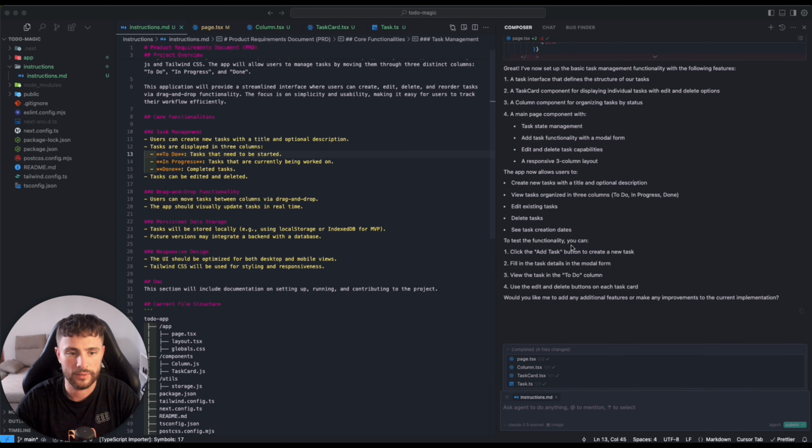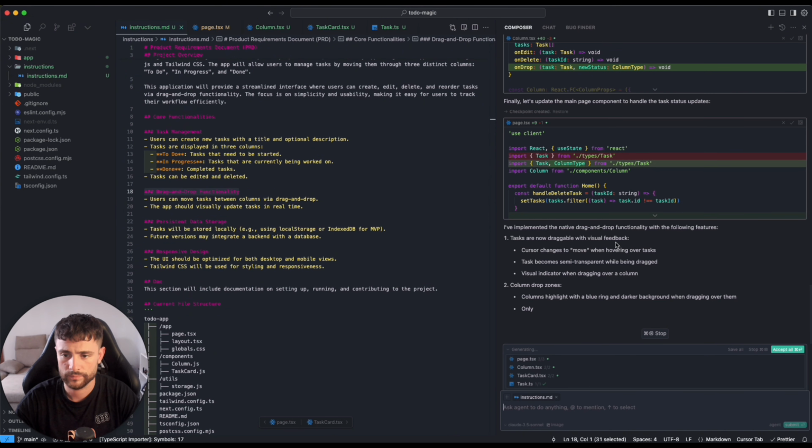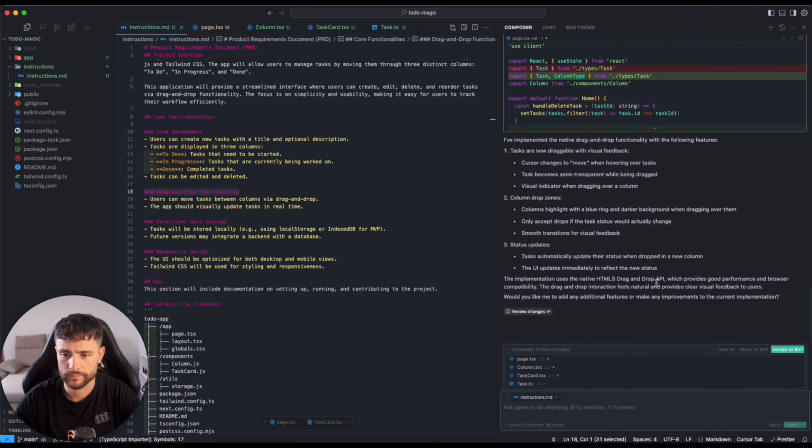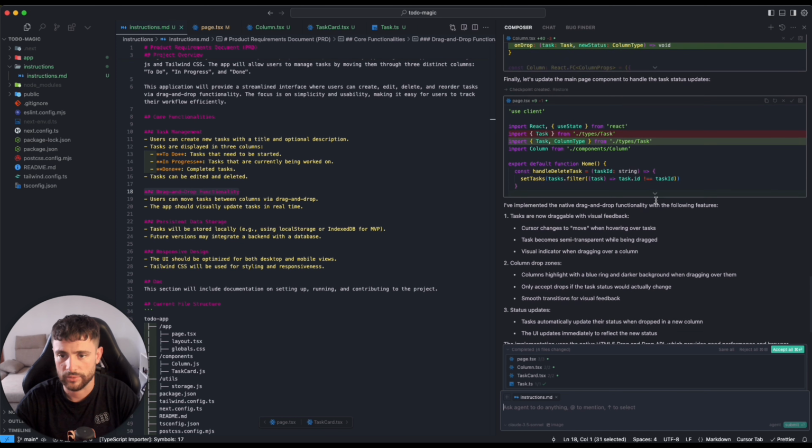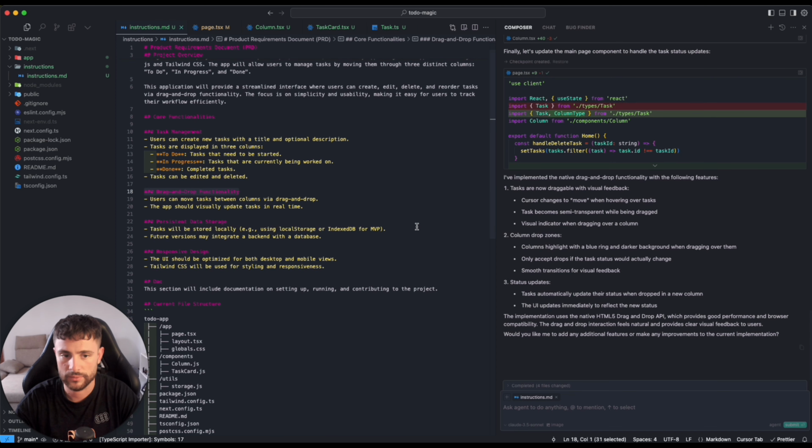Let's move on with another task. Would you like me to add an issue feature or make any problem? That's great. Let's move on with drag and drop functionality, but don't use any library. Make it native. Okay. It has finished. It has created all the files.